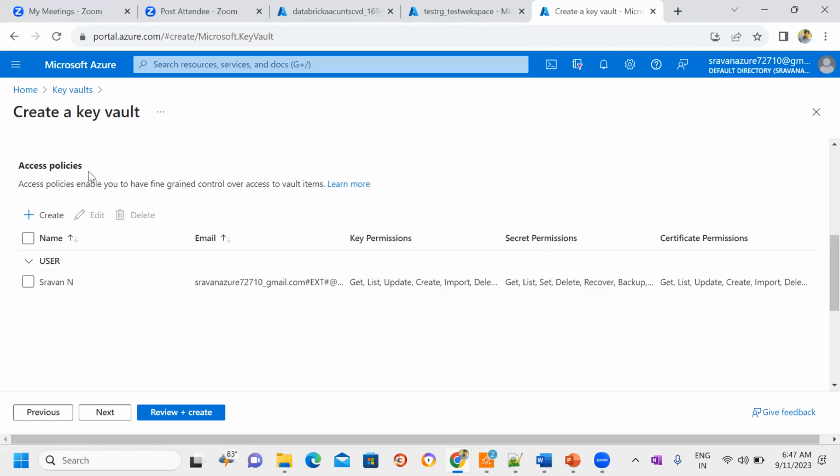Next, access policy. For example, at the time of creating pipelines in Azure Data Factory, obviously we have the source and destination. The source is a storage account, and the destination may be our Azure SQL. For moving the data from the storage account to Azure SQL, in the backend we are going to store that sensitive information in the key vault, right?